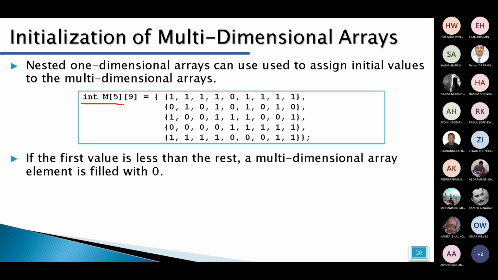If we have this array, 5 rows, 9 columns, we can imagine it as an array that contains one-dimension arrays. This is like a one-dimension array. So this is row 0, sorry, this is row 1, this row 2, row 3, okay, and row 4.